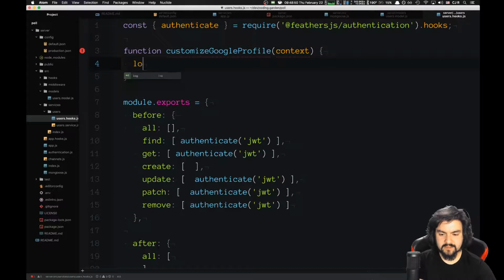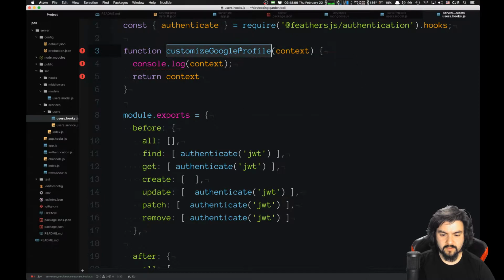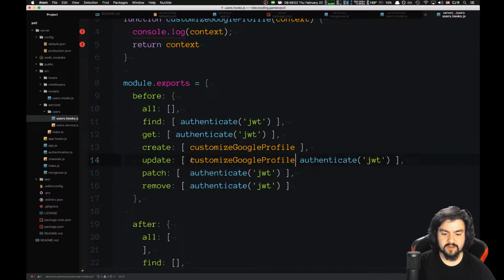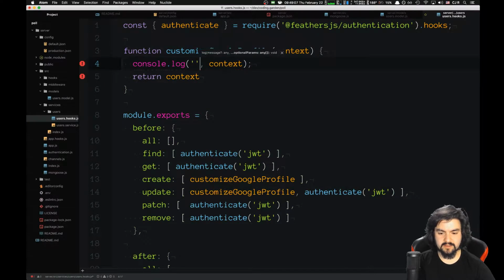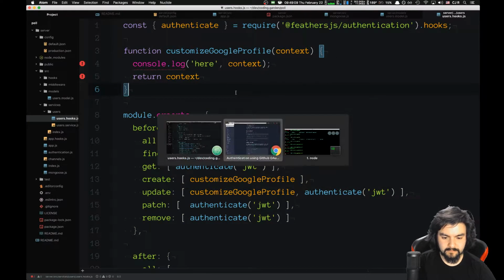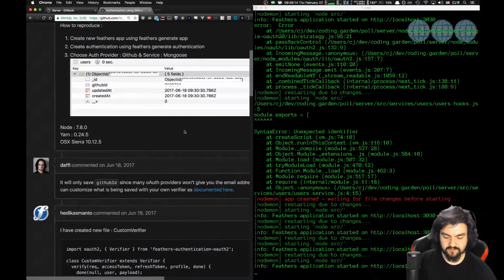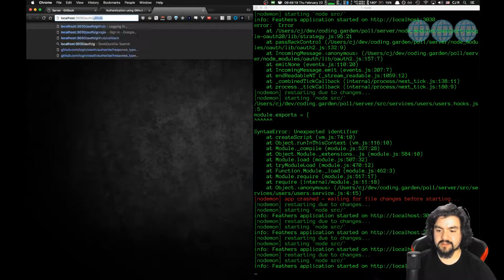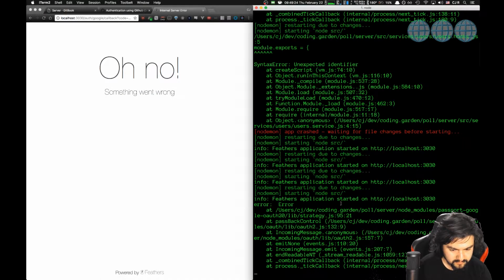No idea. Let's log context and then just return context. But we're going to put this on before create and also before update. Let's see what happens. And I'm just going to log here. So let's throw that over there. Let's throw our browser over there, and let's try to log in again. So localhost 3030 auth/Google. It did not log.